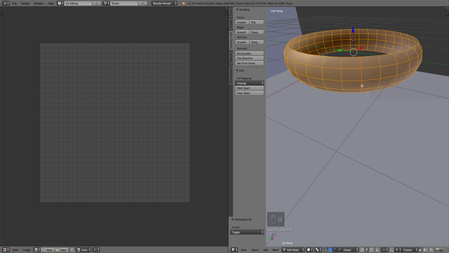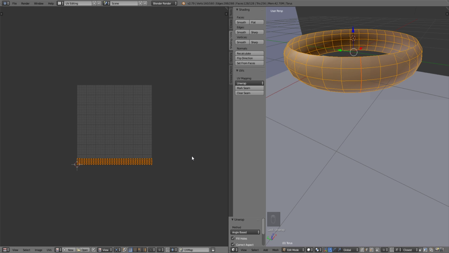And here it's gonna cut it. If I hit U and unwrap it, there it is. So you see that it's cut it here, and it's cut it here, and at that spot. That's exactly that. So all around it is just this thing here. So that's what we want.